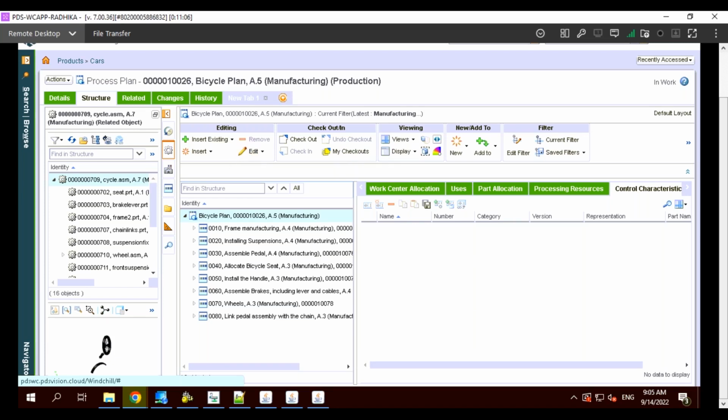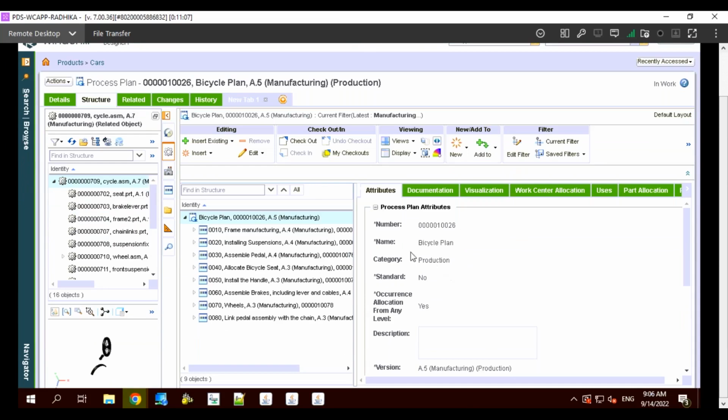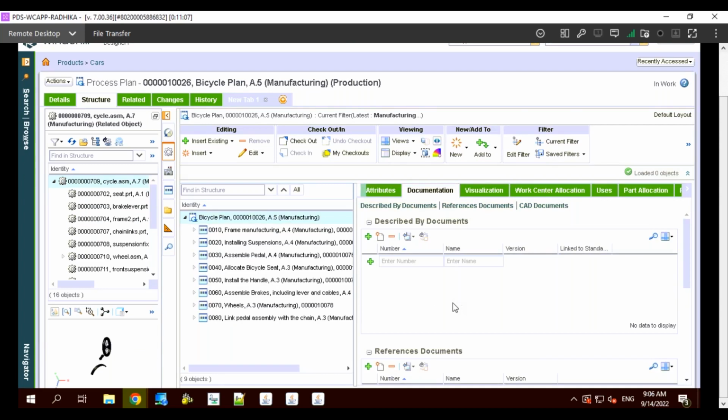Then we have the checkout and check-in option. The viewing option over here helps us to generate the representation and also the work instruction. I will be showing that. Then these are some other options such as filters and new and so on. Then let me go to some of the tabs here. This is the attributes tab for that process plan, with the number, name, and everything. Then we can have documentation if you want to add some documents for that particular process plan.